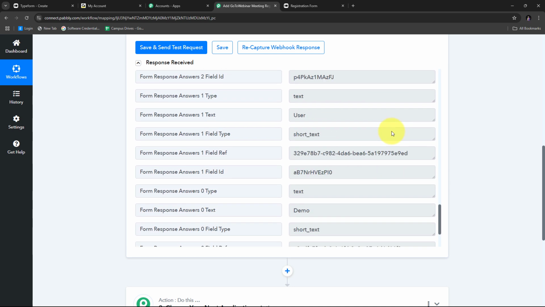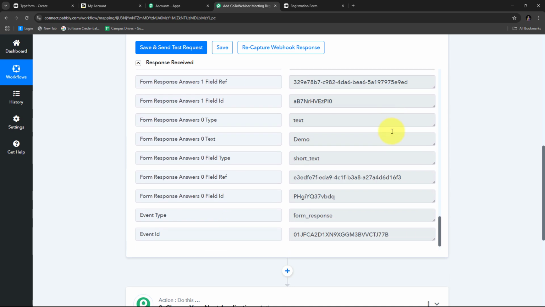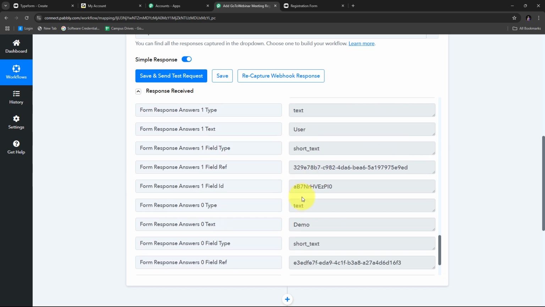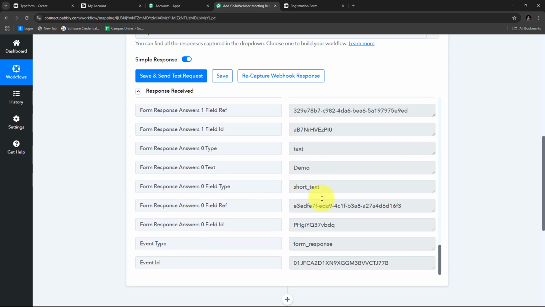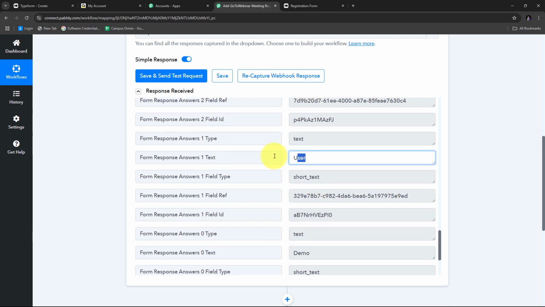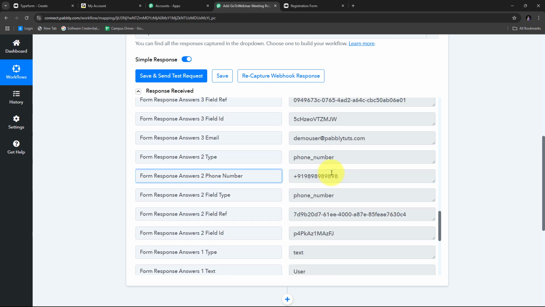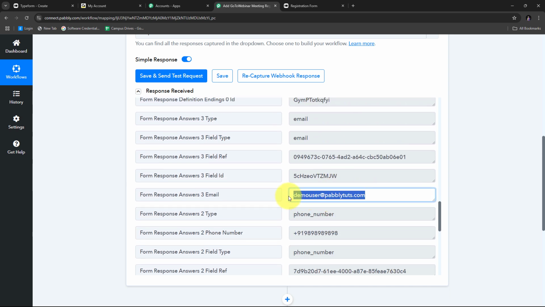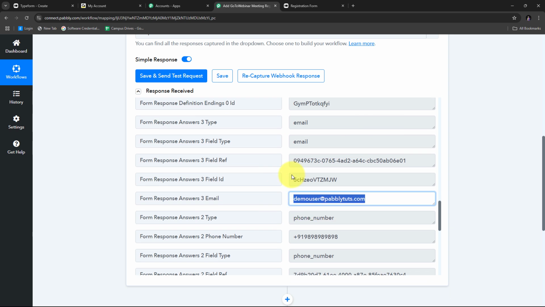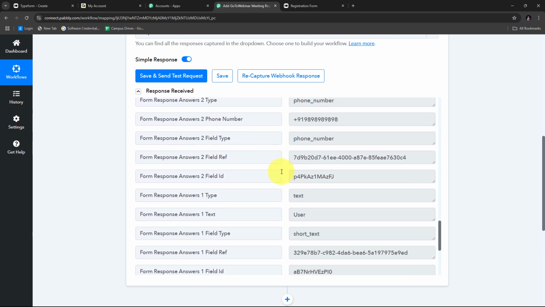So this is the response of my form submission that I've just created in my Typeform. And here I have received all the details of my form submission and all the details of my registrant. So here I have all these details, like I have the first name of my registrant, that is demo. I have the last name, that is user. I have the random phone number, and I have the email address, that is demouser@pabblytudes.com. So here we can see that these were the details that I filled in my Typeform, and as I've created a form submission in Typeform, then automatically I received that response here in Pabbly Connect.